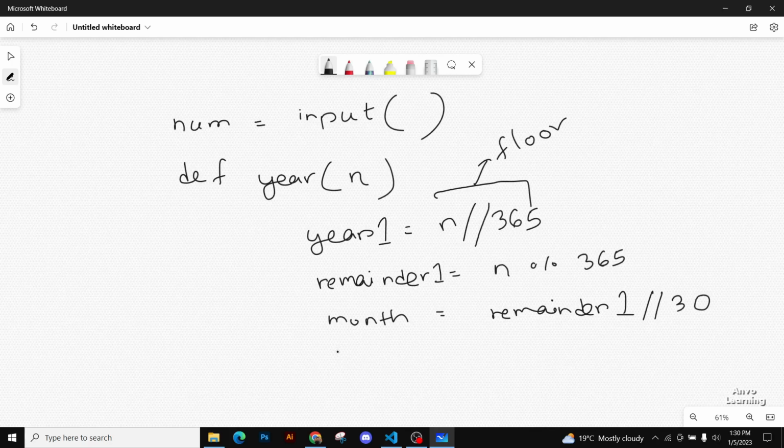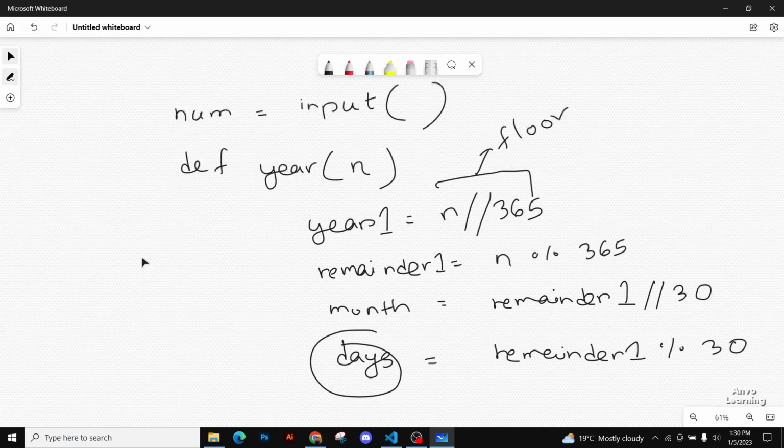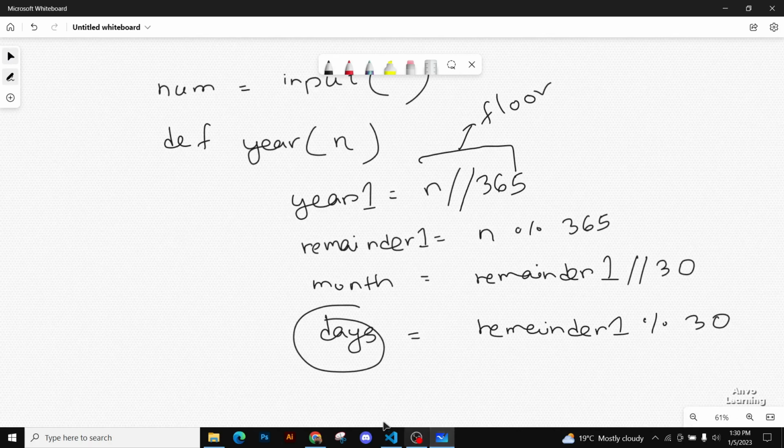So let's see, days equal to remainder 1 mod 30. So whatever the remainder we will get after this is actually the value of the days. So hopefully you understand the pseudocode. Now let's write the real code.